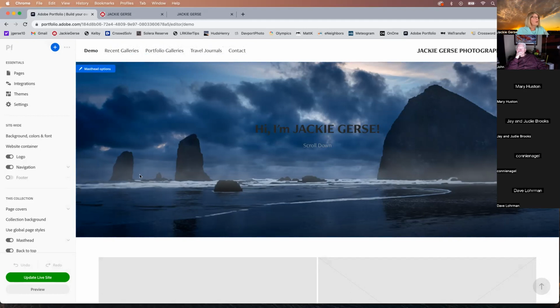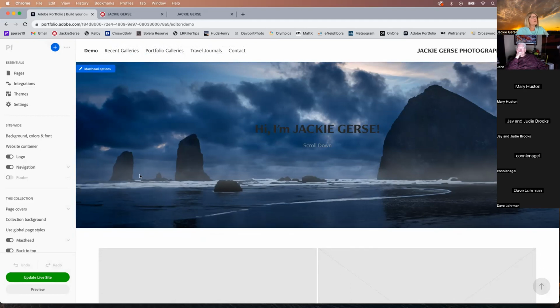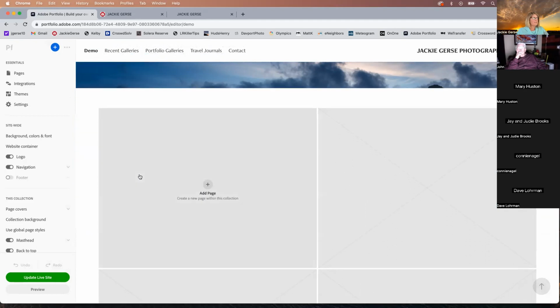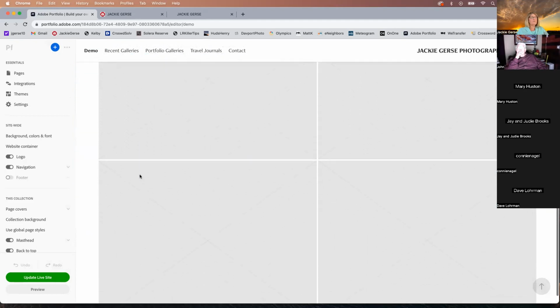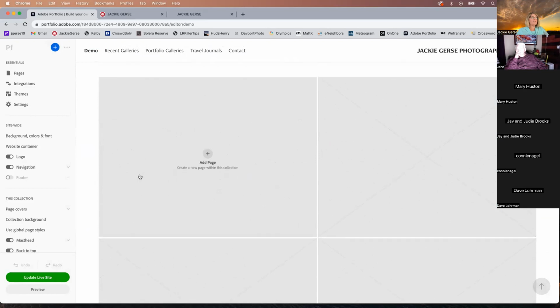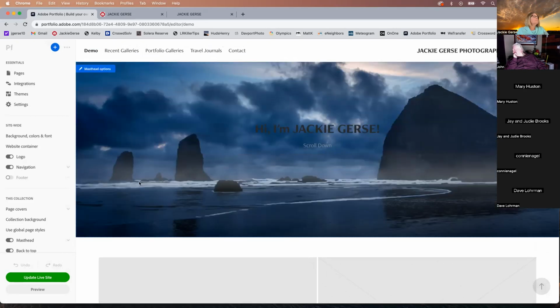So you can see it there, and you can see this is how it opened. It put that masthead on there, and then this is all blank. So now I can start filling it in. Let's go back over. And so this one is on the left.